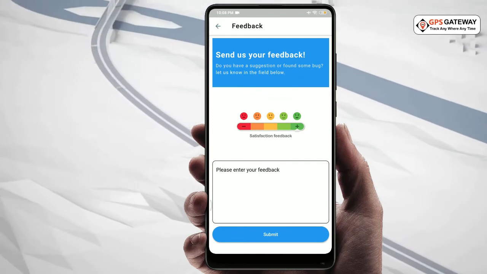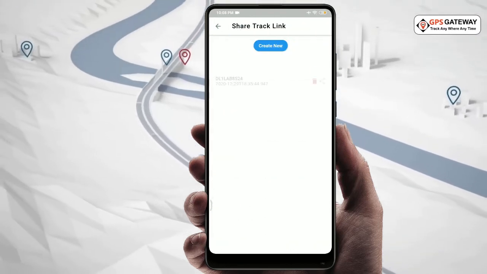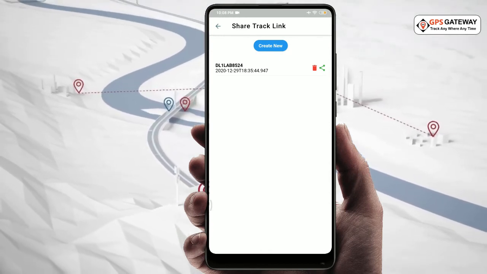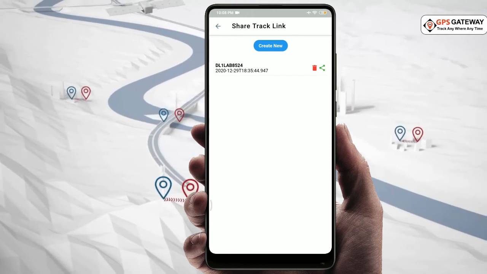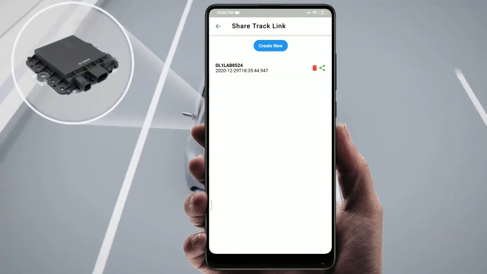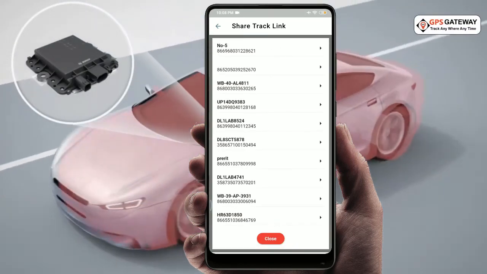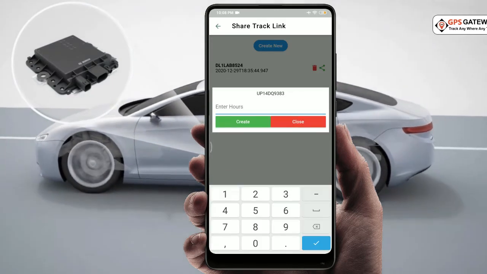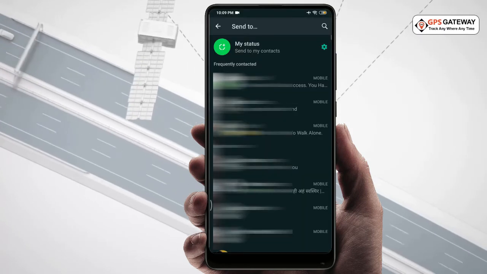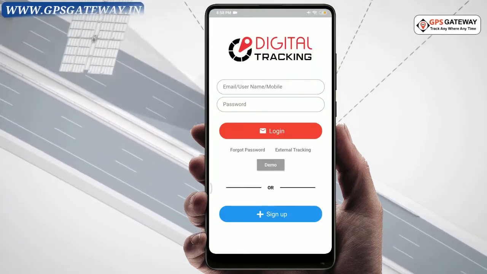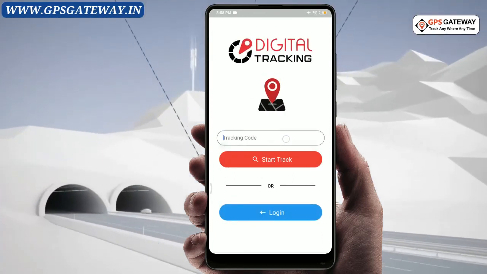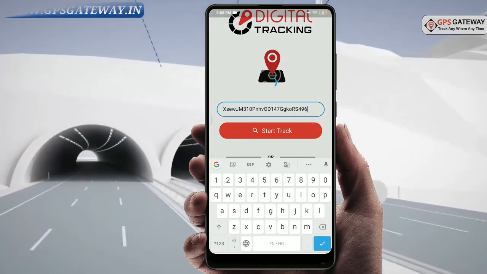Share track link. We use it in different circumstances, like if you want a customer or family member to be able to track the live location of your vehicle, but you do not want to give them the username or password, then you can create a link here. Let's understand it better. You click on create link, select the vehicle. Now mention for how many hours you want to share the location of the vehicle. You have to click on the share button and send it to WhatsApp as soon as the link is created. When they open the app, they see the external tracking button, and when your family member enters this code, it looks like this. This way, they can see the live location of your vehicle.